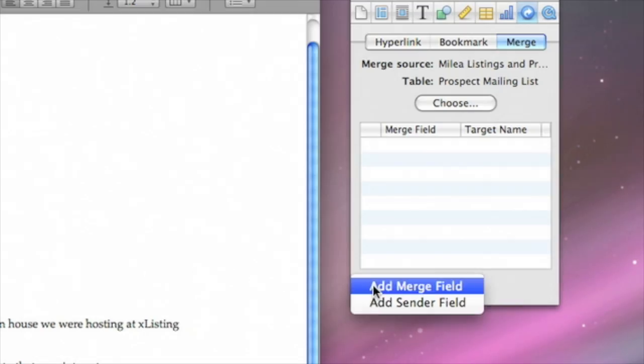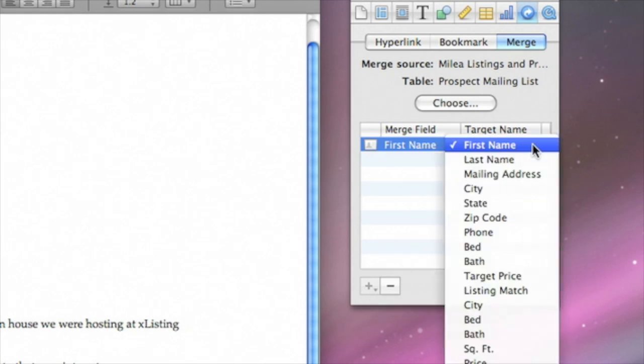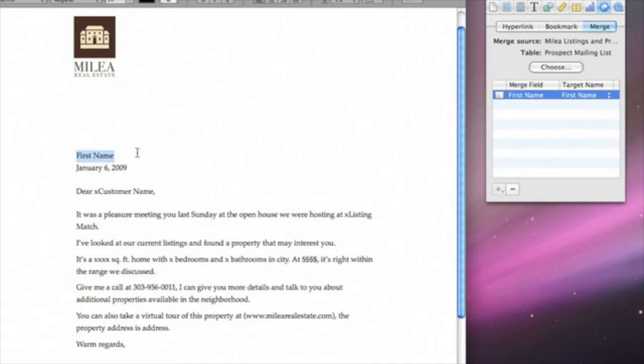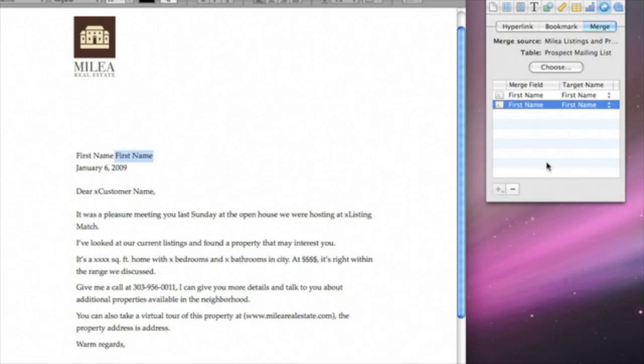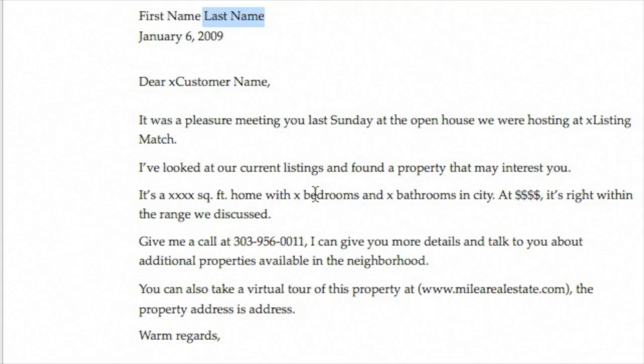Next, place the cursor on your letter where you want the addressee's name to appear and click the plus button in the inspector to add a merge field. By clicking the target name, you can change the data source from your Numbers table. You can continue adding merge fields to include all the personal information associated with each individual client, from addresses and phone numbers to budget and preferred square footage.